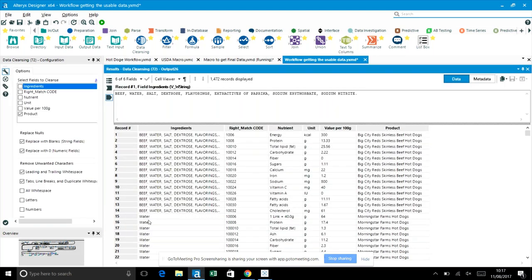The ingredients, which is also funny, one of them only had water listed as an ingredient. It's pretty weird. And yeah, just the product name. It's a very wet hot dog. Yeah, hot dog water. So just the product, value per 100 grams, a unit, and nutrient.